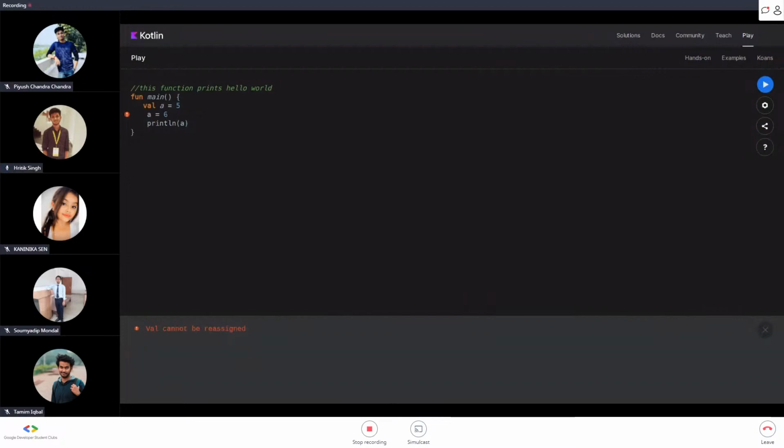Do you guys get it? So if I had to reassign this value of a to 6, then I would have to use the keyword var. Var in short stands for variable, and val you can say stands for value. Like a will always have the value of 5 if you write it as val, and var means a is a variable that can have a value of 5 or 6, right? Now if I print a, what should be the output?